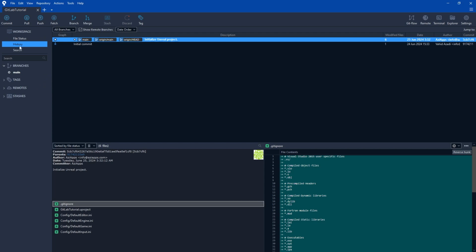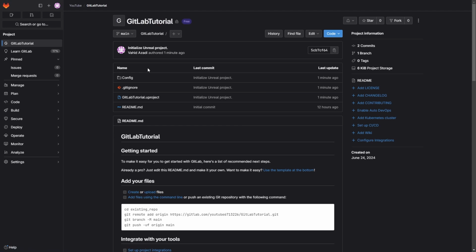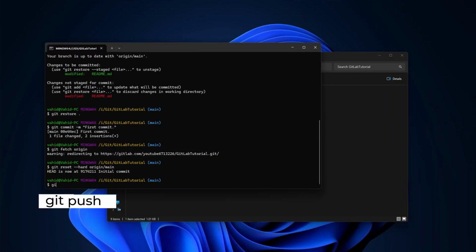Congratulations, you now know how to manage your project like a pro. Go back to the GitLab site to confirm all changes. As you can see, our last commit is Initialize Unreal Project, made about a minute ago. If you're using the terminal, the command to upload your commits to the server is git push.